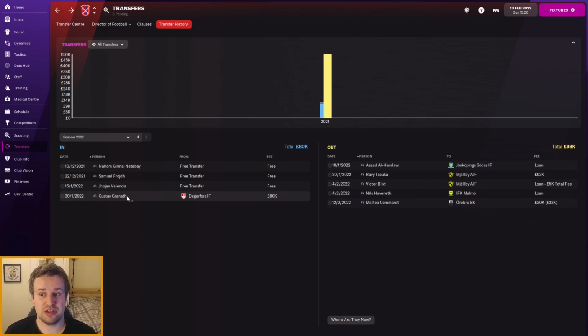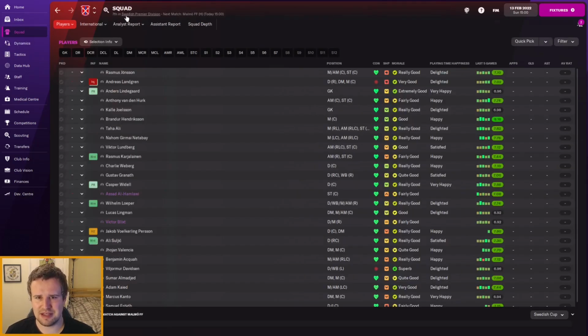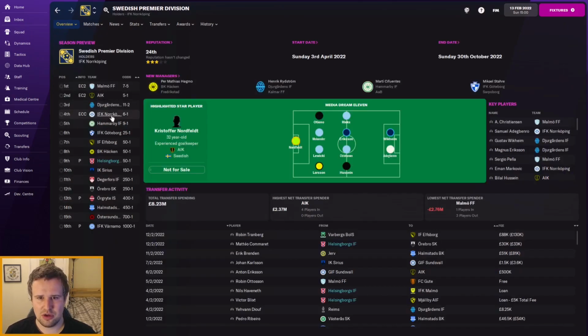And it leaves us with a squad that I'm confident can keep us up without knowing too much about the rest of the league. The dynamics are looking really good. The managerial support is now on board. But let's have a look at what the media expect ahead of our first Premiership season. Because if we have a look at the Swedish top tier season preview, we are expected to be in mid-table. Värnamo the favourites to go down. But we're not too bad there.